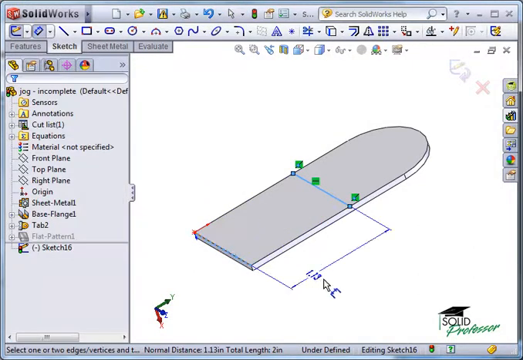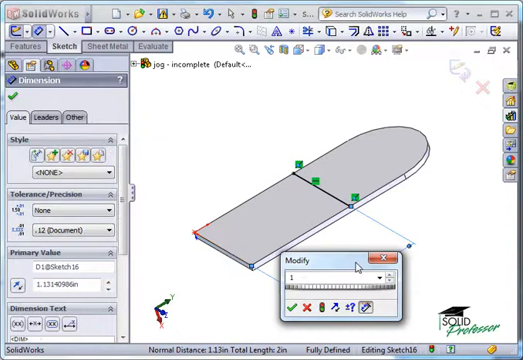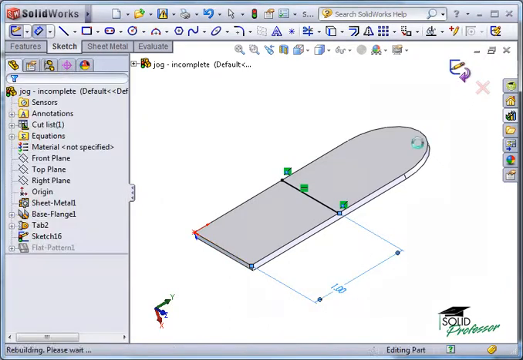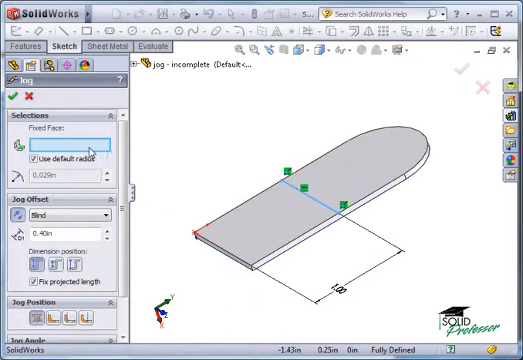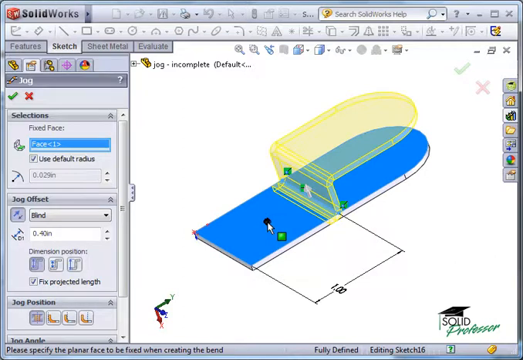When the sketch is complete, I'll exit the sketch and the Jog Property Manager appears. Notice that when a jog is added, I can either keep this face fixed and bend this side up, or the other way around. To specify which face should remain fixed, I'll just click on this side of the sketch line and you can see the face appears in the Fixed Face field of the Property Manager.